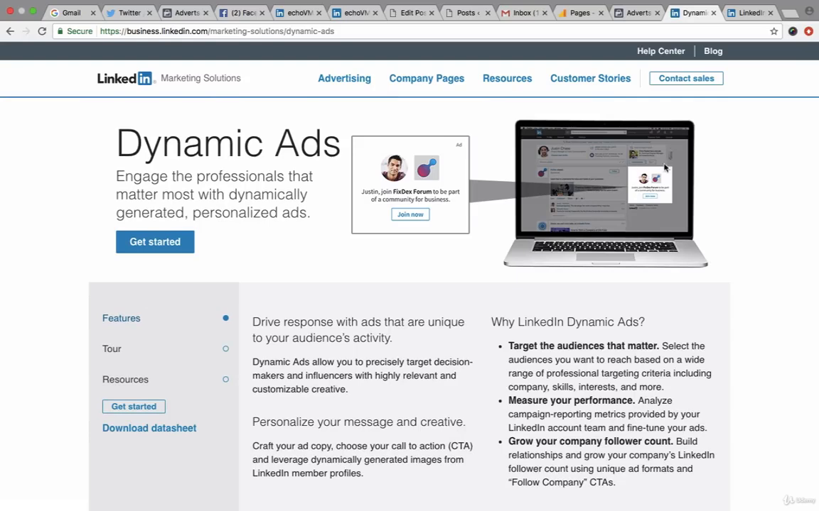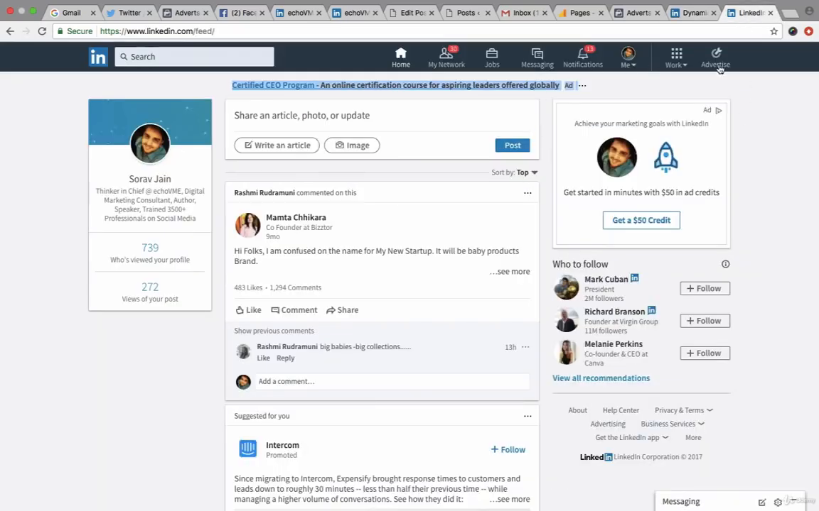Dynamic ads are nothing but these ads that you see on the right hand side of LinkedIn. So this particular feature that you see, what you see on the right hand side here is an example of a dynamic advertisement. It's nothing but a display advertisement.